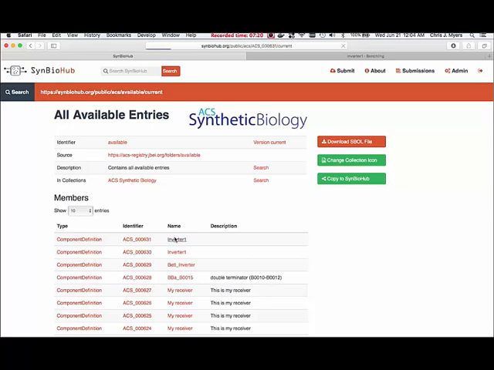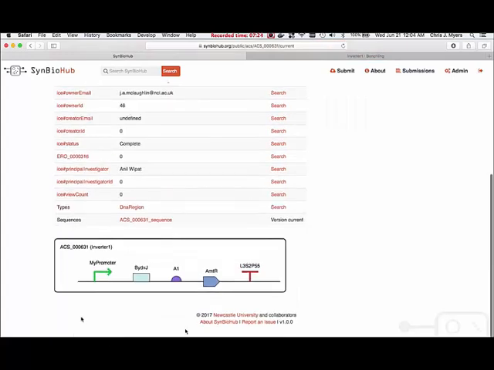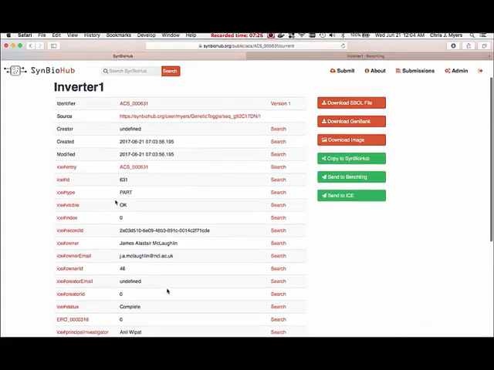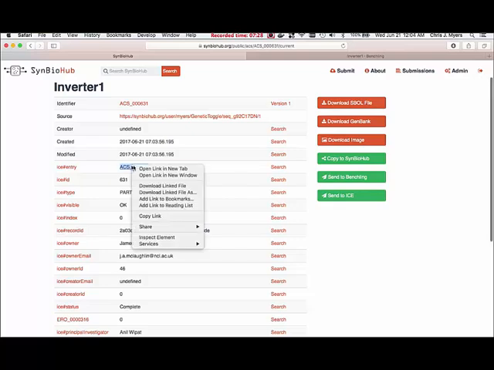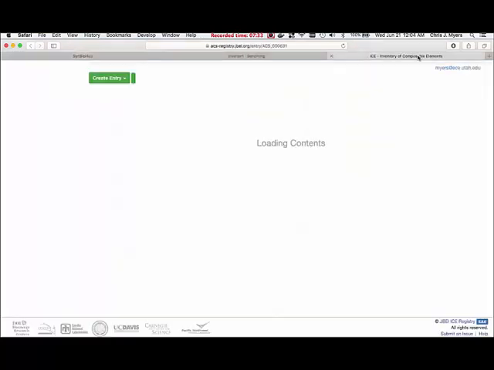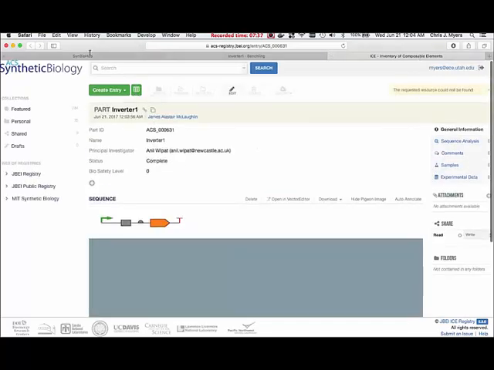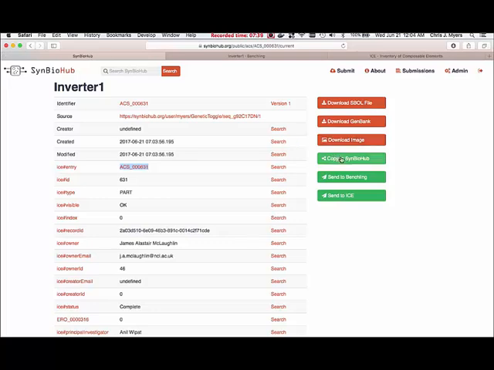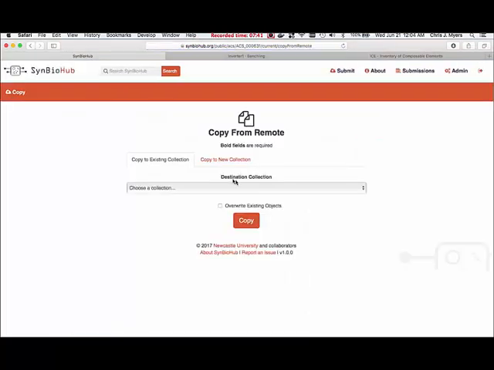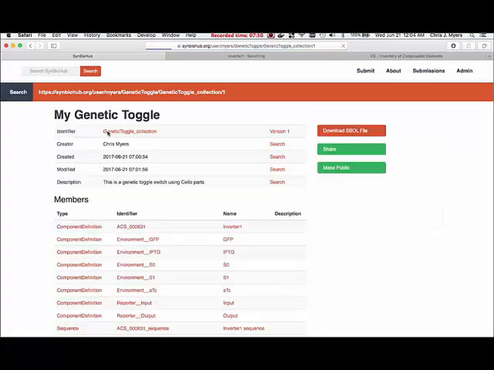And so here's the genetic inverter within ICE, on the ACS Synthetic Biology ICE. So here it is there, and if you come select there, you can open it up within the ICE instance, and you can view it in ICE. And if I'm happy with that, I can copy it from ICE back into SynBioHub into my existing collection like so. And I'm back to my original collection.